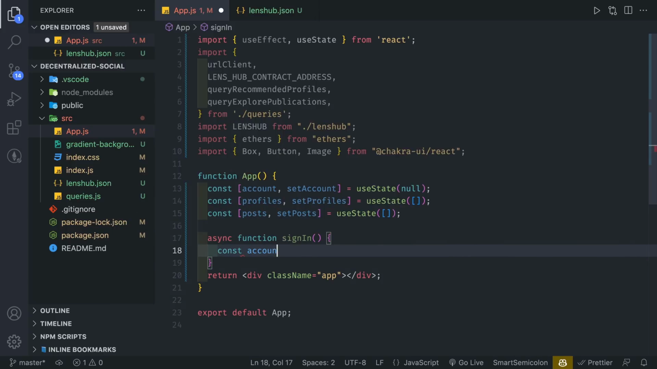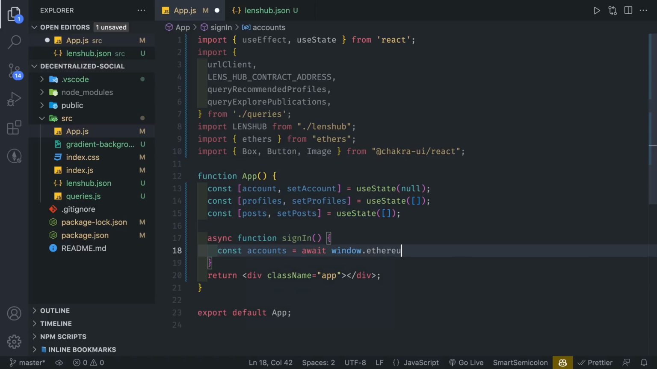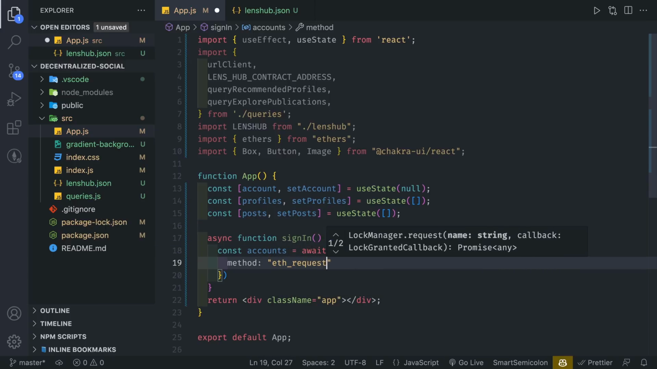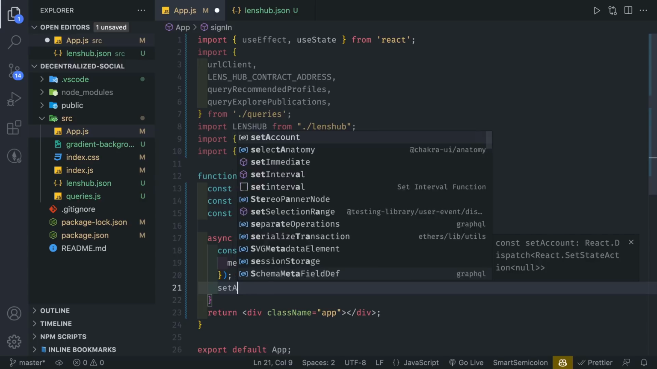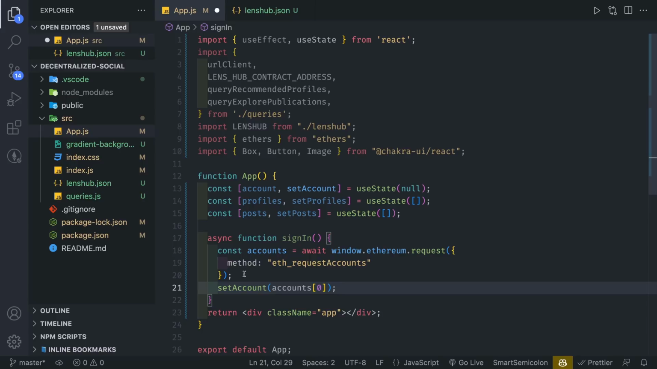So we're going to create a variable called const accounts, and we're going to await, meaning we're going to wait for this to happen first. We're going to call window.ethereum.request, and we're going to pass in a method of eth_requestAccounts. This will allow MetaMask to call the blockchain and make sure you're able to sign in on this website. We're going to call setAccount as well, and pass in accounts[0]. So basically, we're going to pass in the first value that comes in. Accounts can be multiple values, but at the current moment, from my understanding, there's only one value. So once we sign in, we're going to pass it into the account variable.